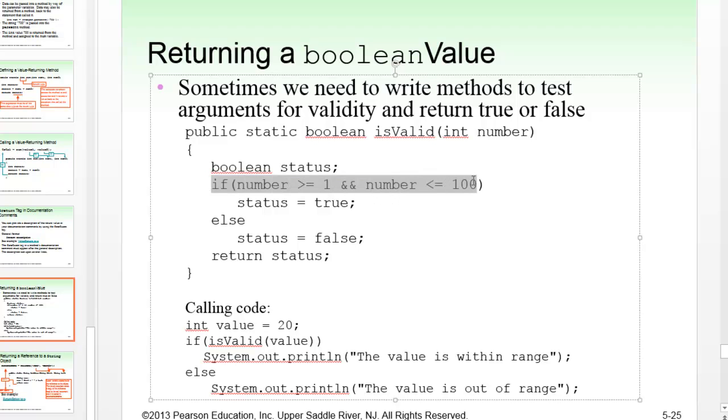Since that falls within the range, it sets status to true and then skips the else and then returns true. So since this returns true, we print out this. If the value was 105 or a 0 or a -6, it would go to the else part, which says value out of range.